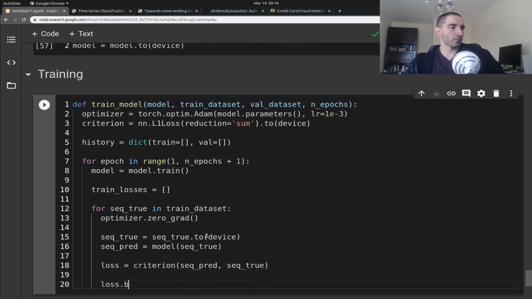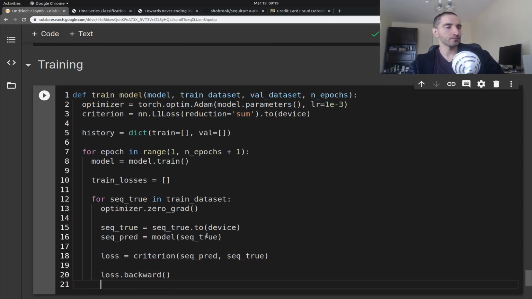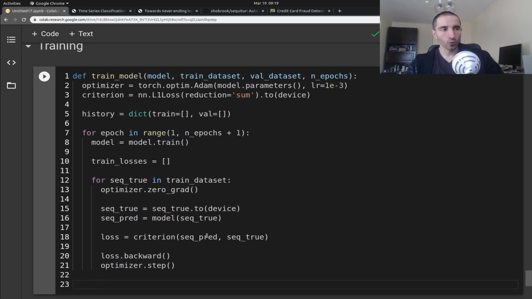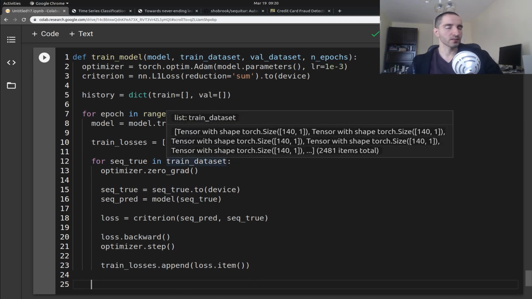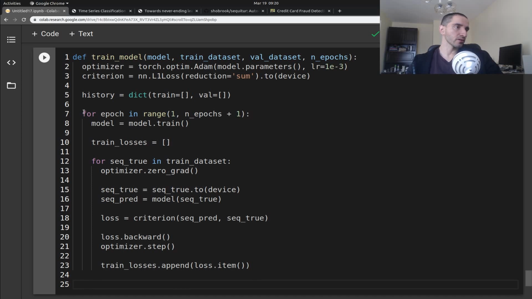Apply the backpropagation by propagating the error, or the loss, and ask our optimizer to do the optimization step. Finally, I'm going to record the loss by adding it to the training losses. And this is pretty much everything that we need to do on the training dataset. After the epoch is complete, and the model is trained using the training dataset, I'm going to evaluate on the validation dataset.